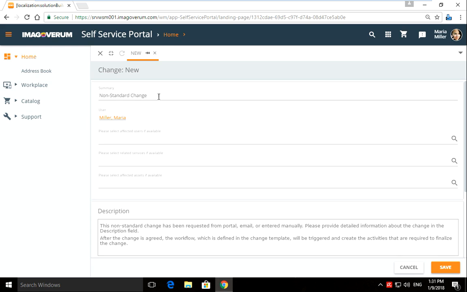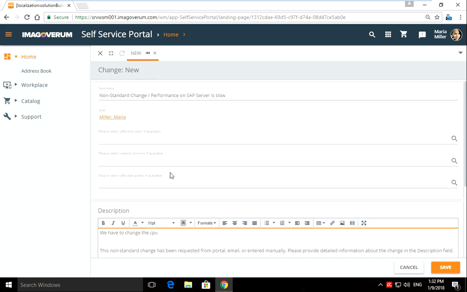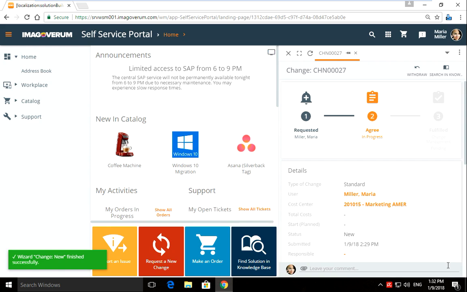And now we are able to fill out different information. The summary could be that performance on SAP server is slow. And in our description text, we give the information we have to change the CPU. Okay, but we have to integrate additional information. Select the affected users or the related services. Related service could be our SAP service, perfect, and the affected asset could be our SAP server. Okay, let's save the information. Okay, and now we provided the RFC, the request for change.